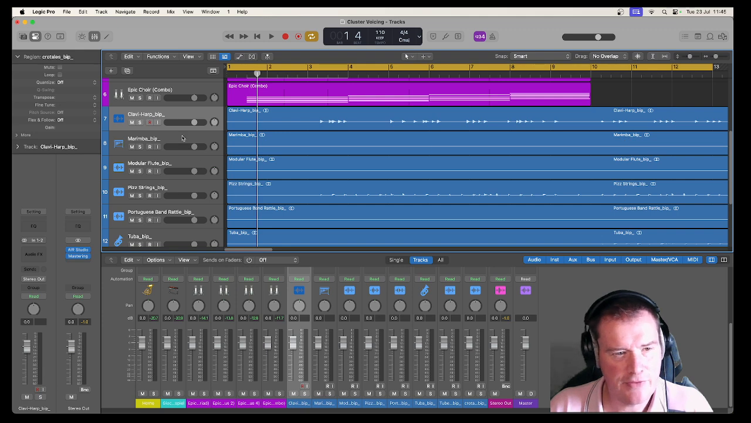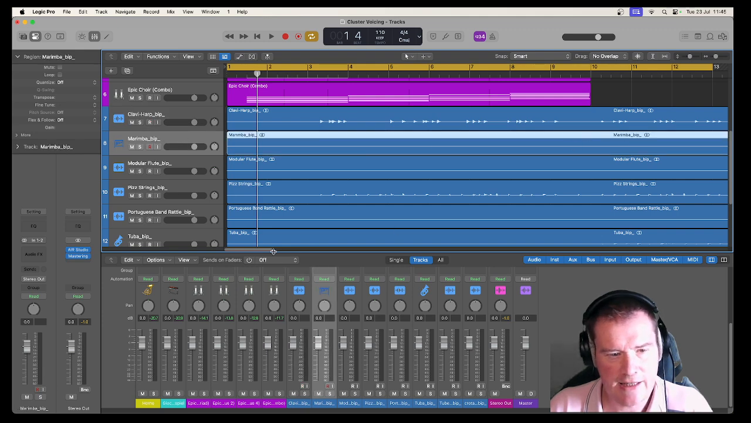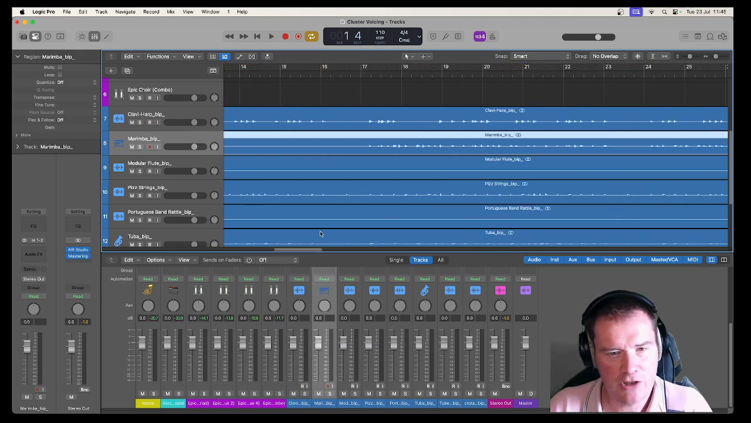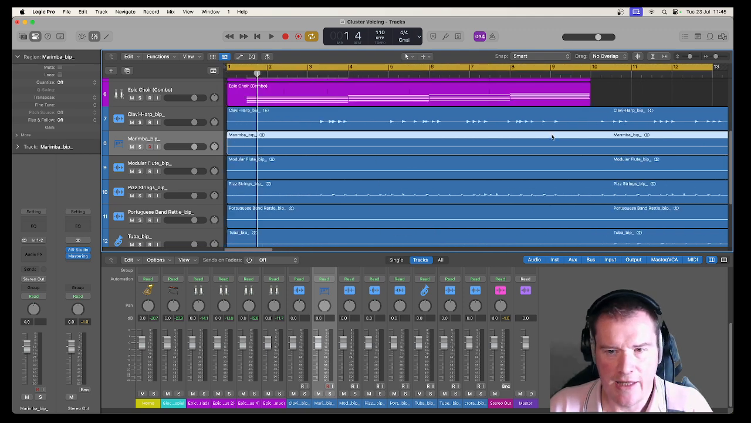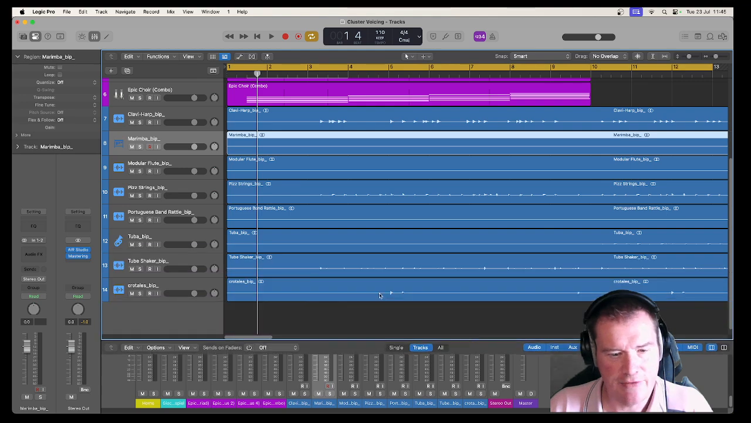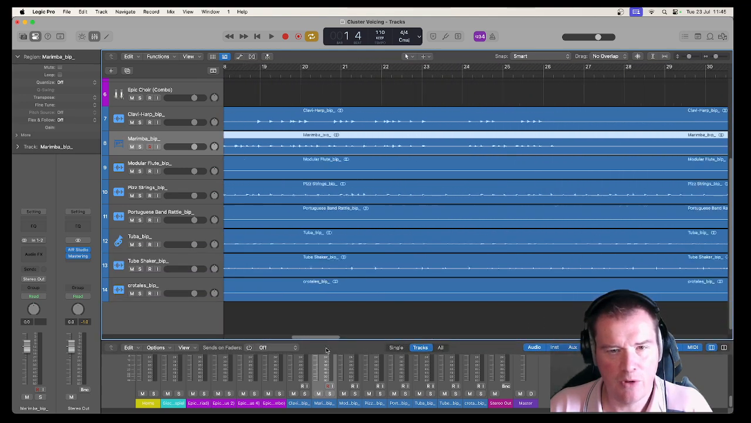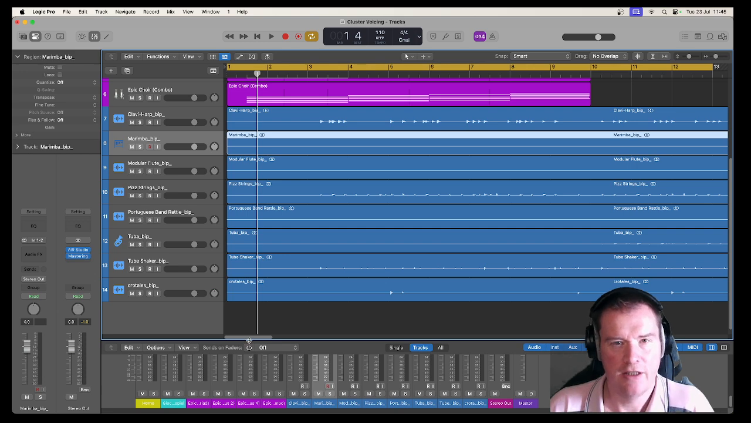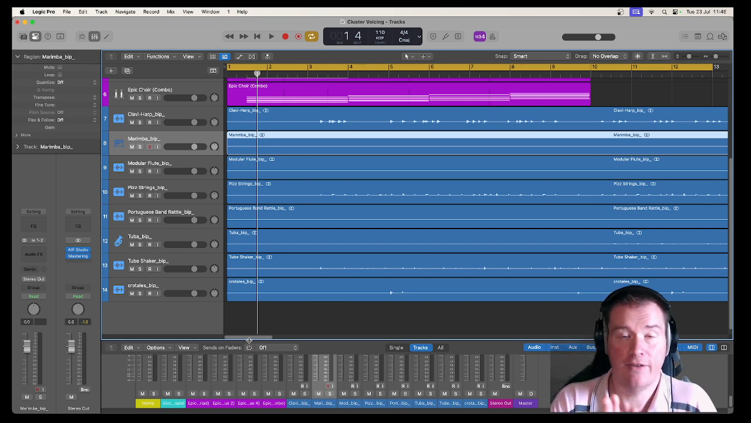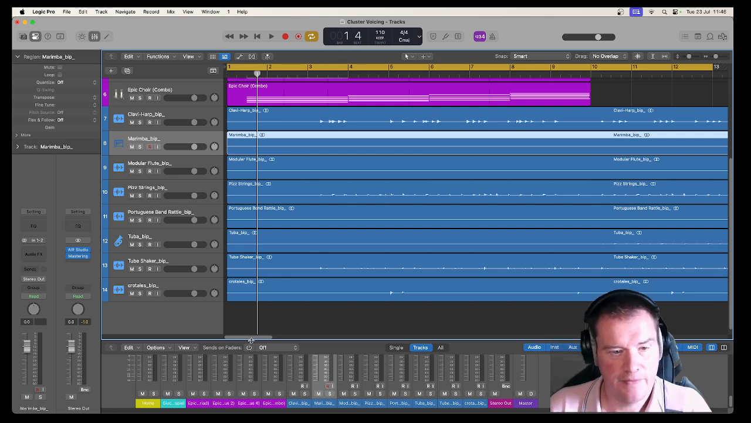So even if some of these tracks don't have anything in until much later, you are bouncing the entire length, because then me as the receiving party do not need to go through and line up all the different tracks. You just bring them all in at the same bar that you agreed to start with. Job done.